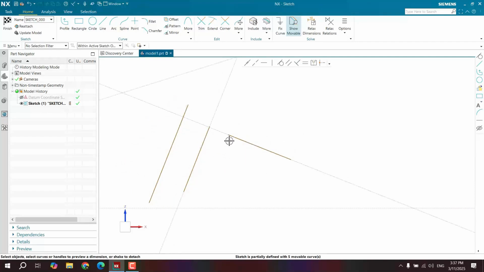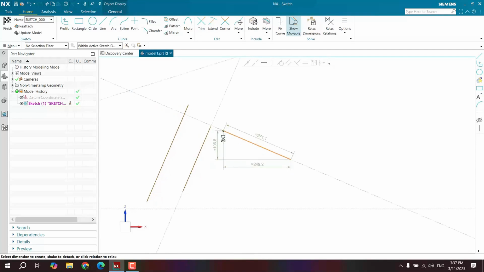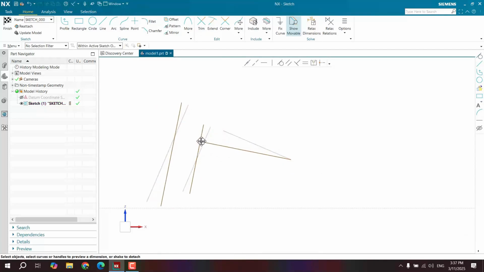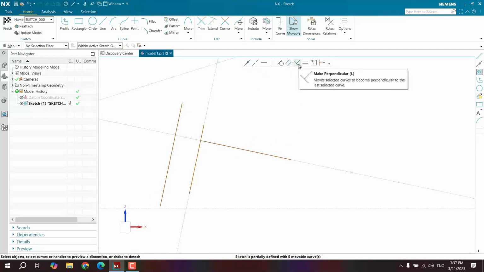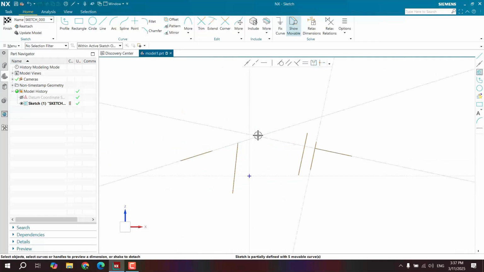For example, I will take this line with the coincident constraint and take this point and do it. Now I have made them coincident. These are the coincident, parallel, and perpendicular constraints. We still have the tangent, equal, symmetric, and fix constraints left. We'll go over these in more detail in the upcoming videos.